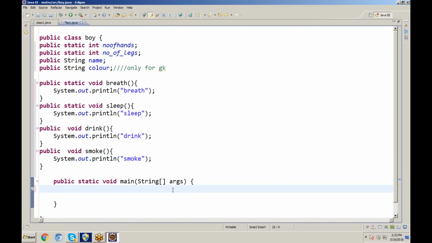If it is static, directly we can call. Breathe is a static function, so directly we can call. Sleep is a static function, we can call. If I write drink, it will show an error. Why? Because it is non-static.